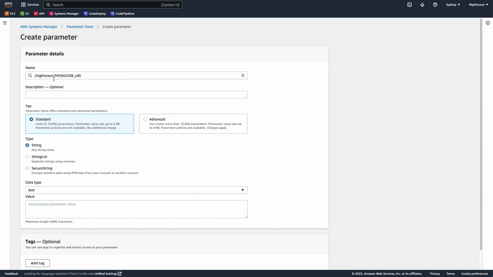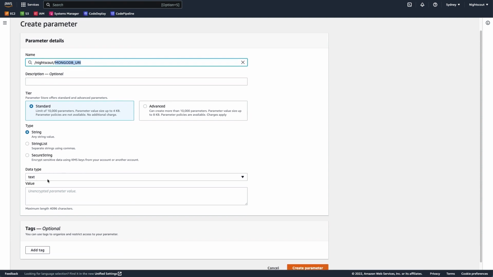So to do that, what we want to do is, again, start out with that name, paste in the config var. All of the settings that are here by default, in terms of it being standard, being a type of string, being a data type of text, we don't need to change any of that. All you need to do is add in your value here. And this is going to be different for all of you based on how you have MongoDB set up. So get that connection string, paste it in here.